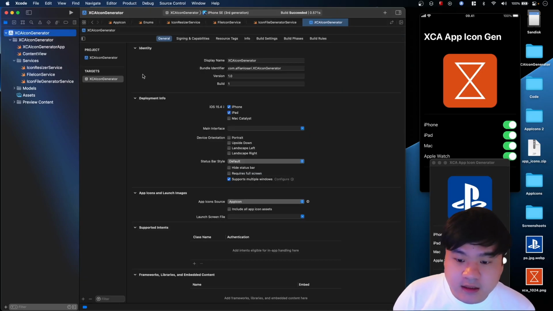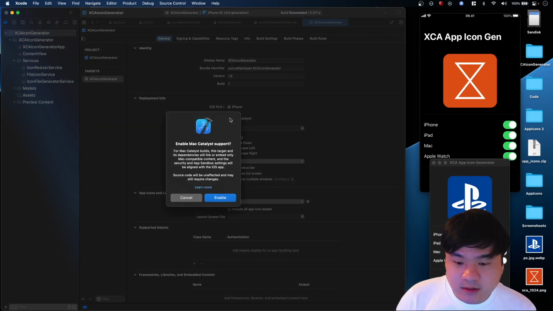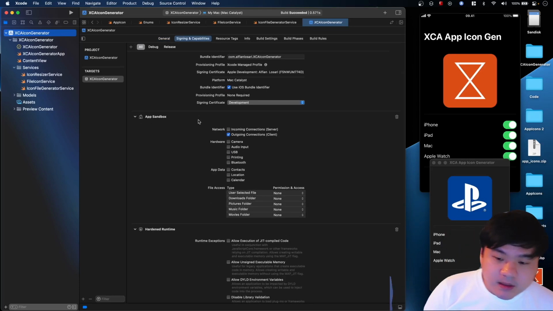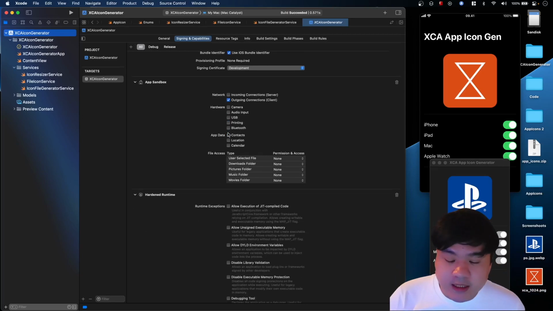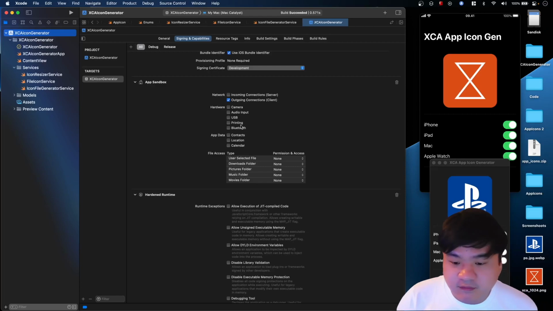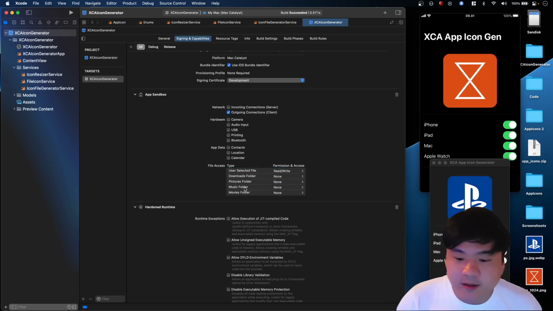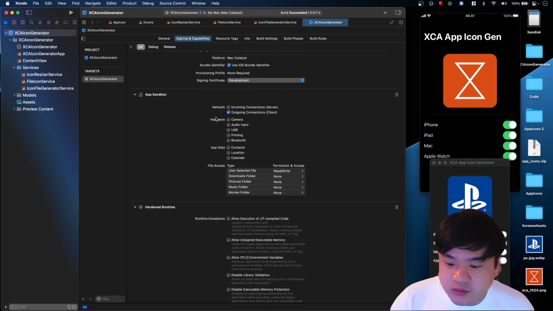And basically in here you also need to enable this Mac Catalyst checkbox. Okay, enable Mac Catalyst support, and let's just make this scale interface to match iPad. Okay, and another thing that you need to consider for Catalyst, to enable the document picker to import an image or to save the file, we need to enable this app sandbox user selected file and change this to read/write. Otherwise we won't have the ability to import a file or export a file using a document picker.